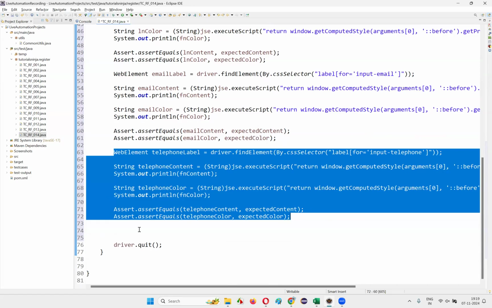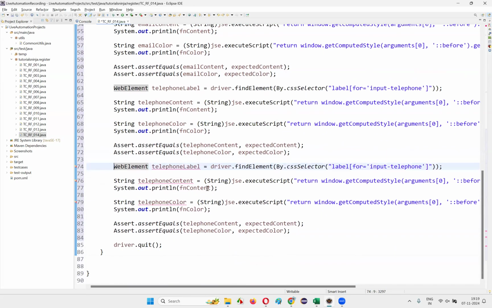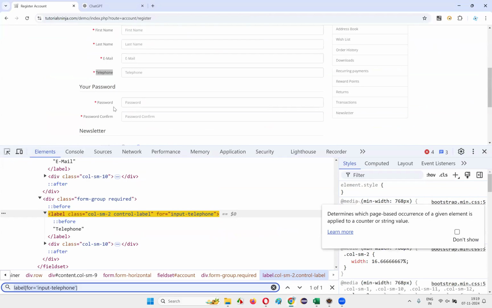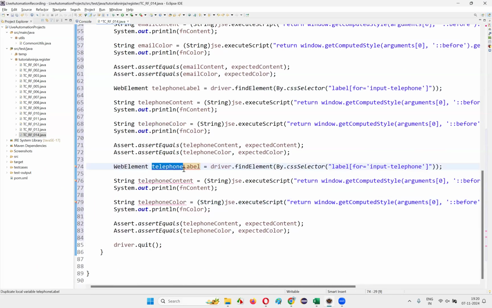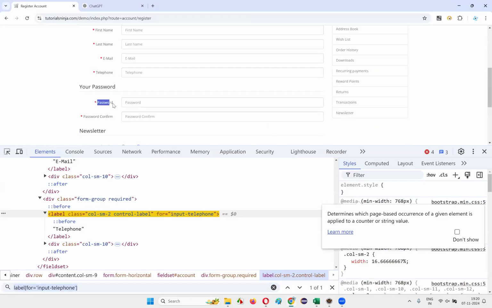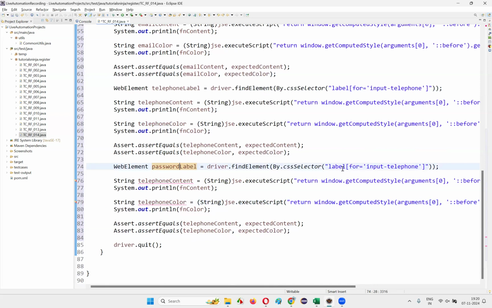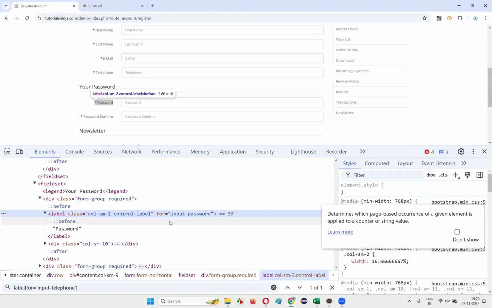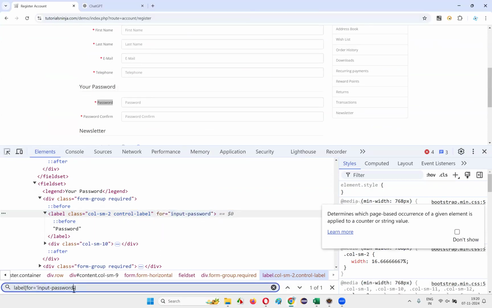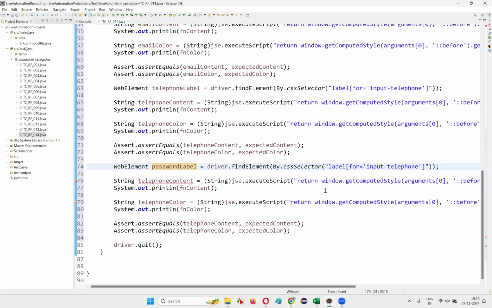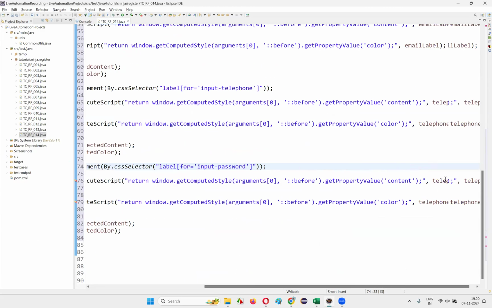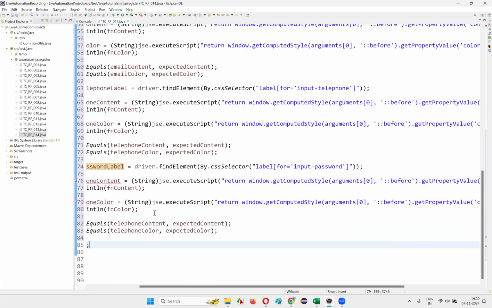Copy this part. Go here. Next one: password. Here, simply write password label. Inspect this password label, guys. Copy this part and write password label here. And copy this input password and replace this with input password. Copy this CSS selector and then write this part here. Then copy this password label.